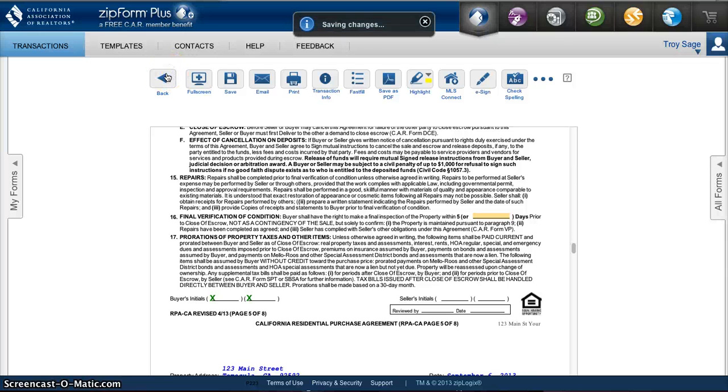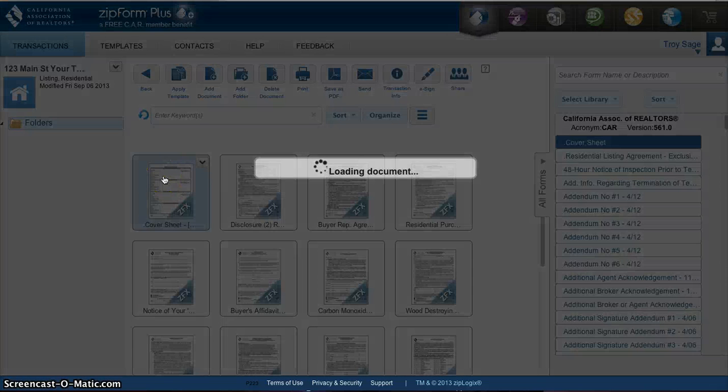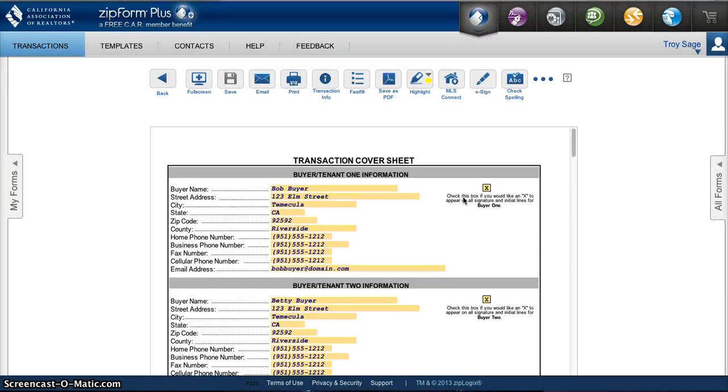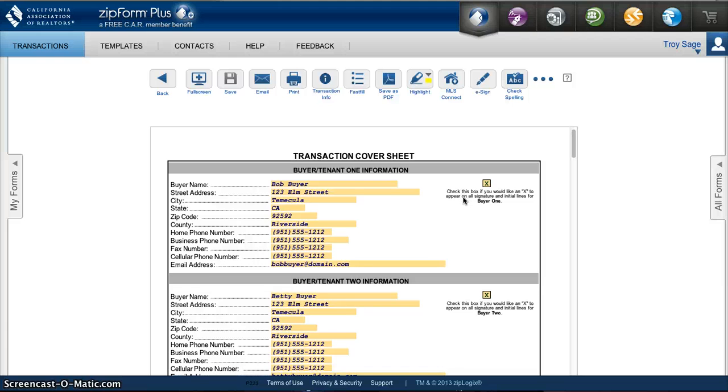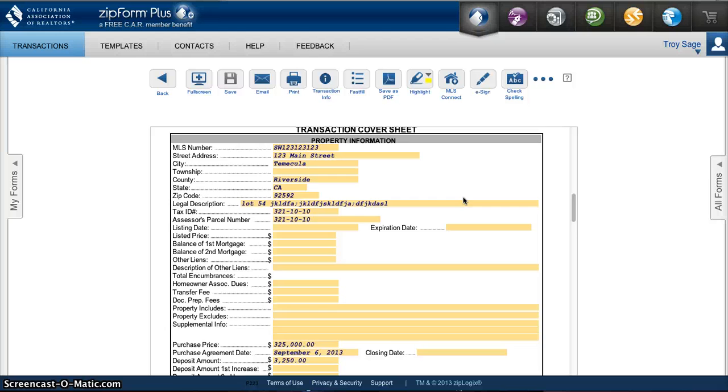Cover sheet is basically exactly what it says. It is the cover sheet for the entire folder, for the entire file. The more accurate this cover sheet is, the simpler the process is going to be in regards to writing the offer or listing the property, getting your documentation done.